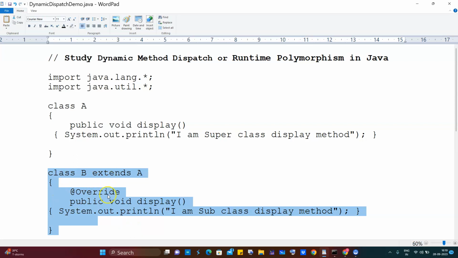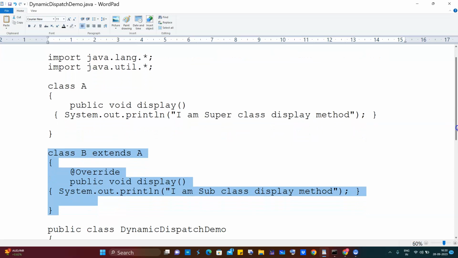So we are doing inheritance, and this method display, which is already defined in class A, we are redefining again in the subclass. That means we are doing method overriding. Public void display, and here we are printing a different message, "I am subclass display method". So both the classes have a display method, but the implementation is different. This is nothing but method overriding.